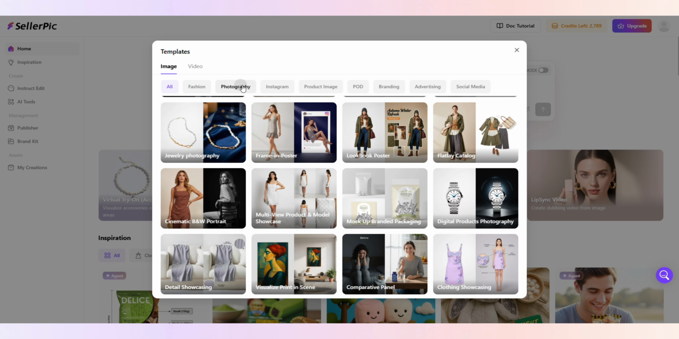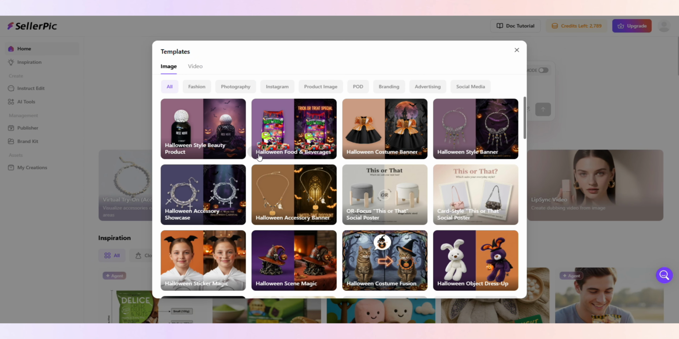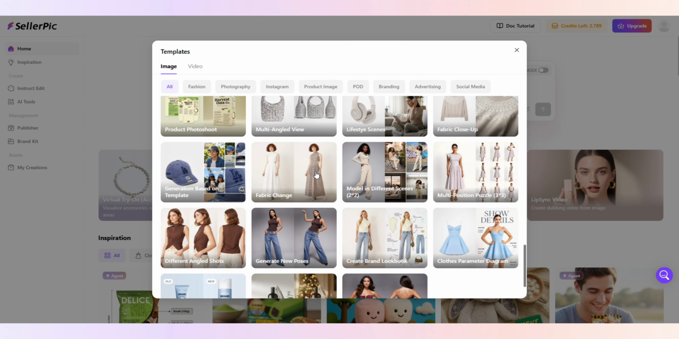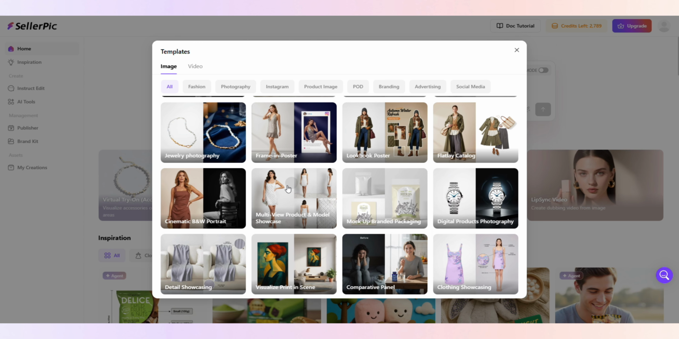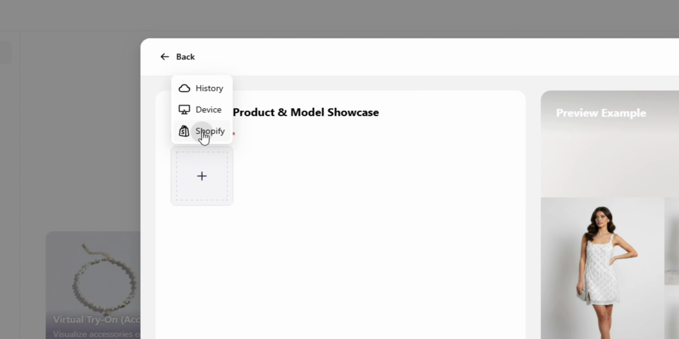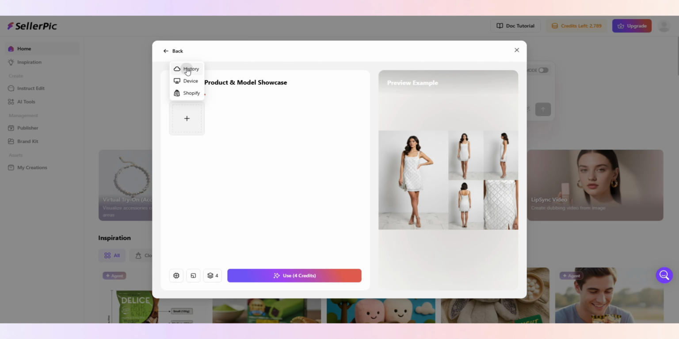Even beginners can easily create all needed visuals, product details plus model styling plus multi-angle shots. Select the multi-view product and model showcase template. Upload methods remain flexible with 3 options to choose from.